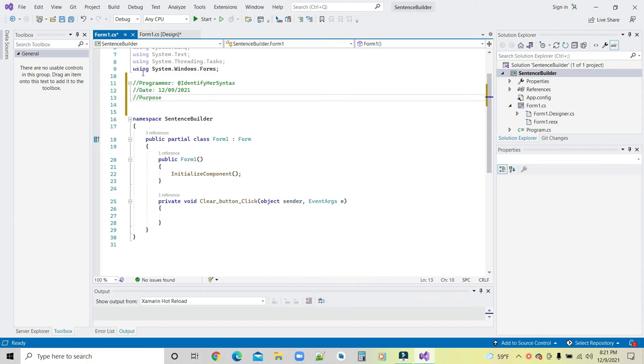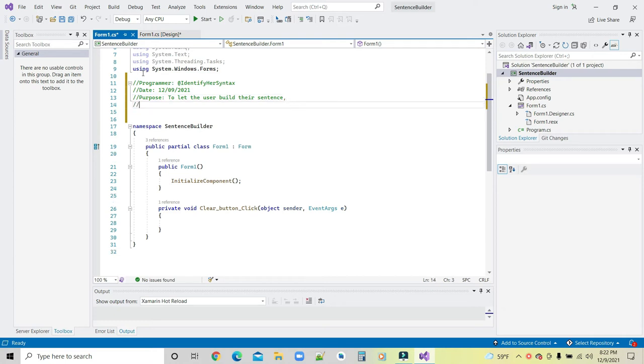Also, do not copy my purpose. My purpose is in my own words. Also, you might remember me saying this in the last video: your purpose is kind of like an essay. You don't want anyone to have it but you. But my purpose in this video is to let the user build their sentence, which they can do by just clicking the buttons that I have provided for them.